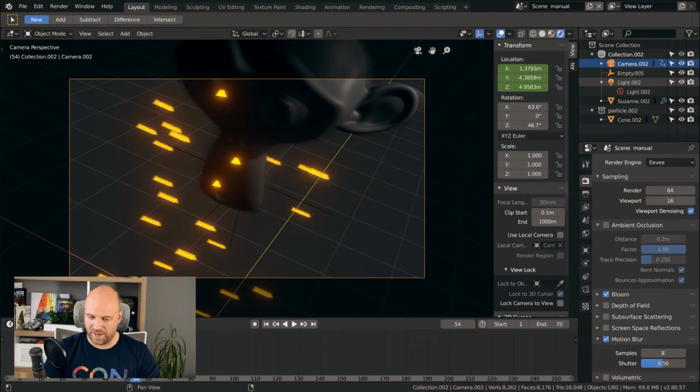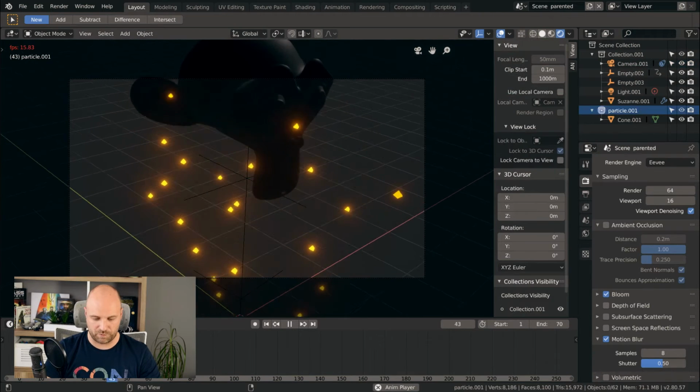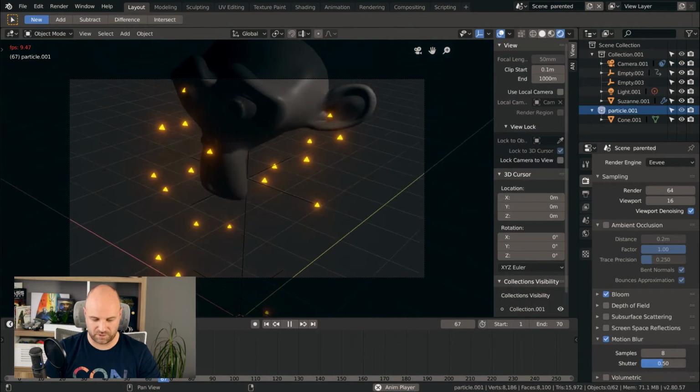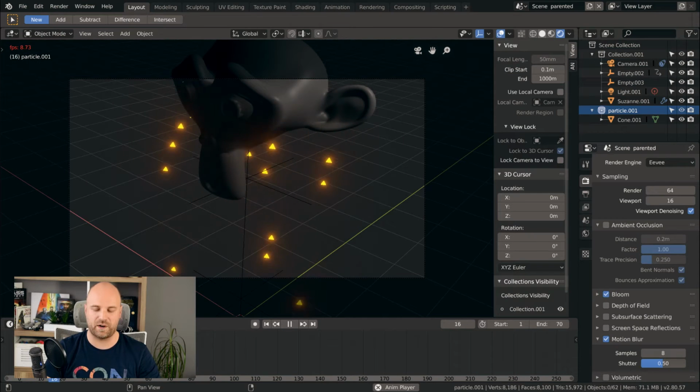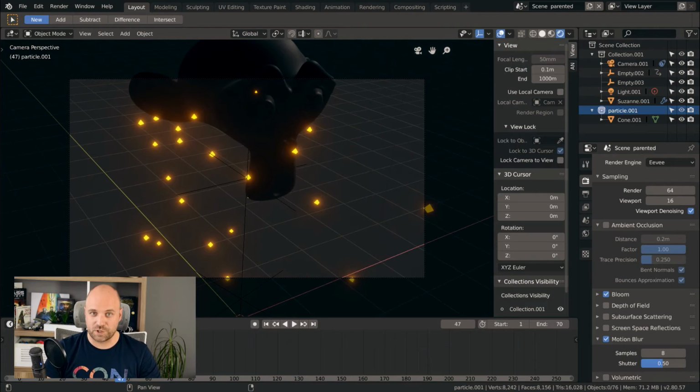And not only that, if I parent the camera to something else, motion blur stops working completely. This is the same thing, it's just the camera is parented to an empty that rotates the camera around this view. So motion blur is really broken in 2.8.